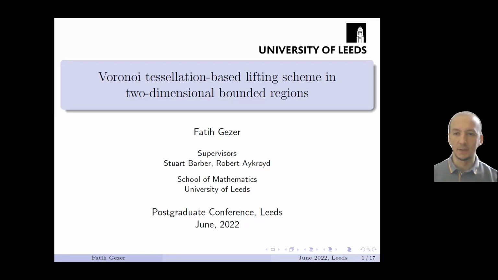Today I'm going to be giving a talk about Voronoi tessellation-based lifting scheme in two-dimensional bounded regions.